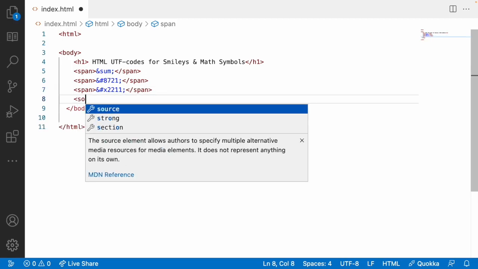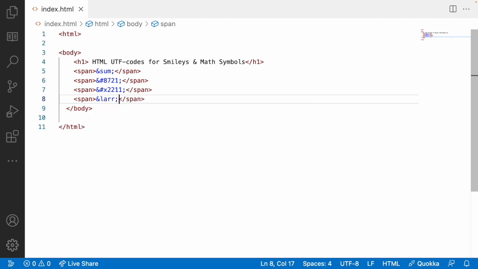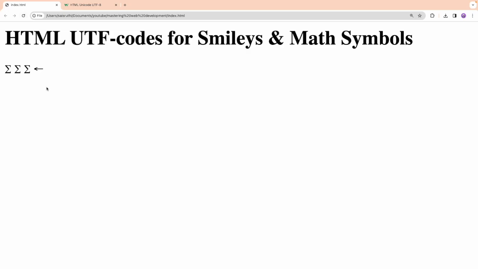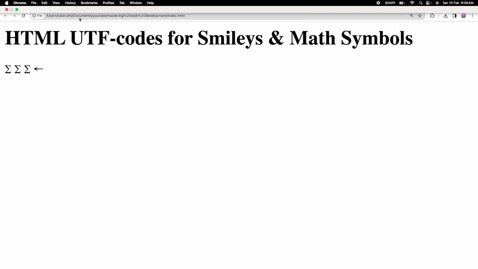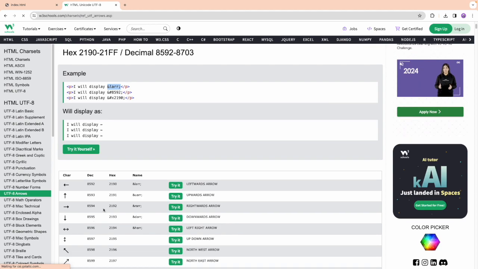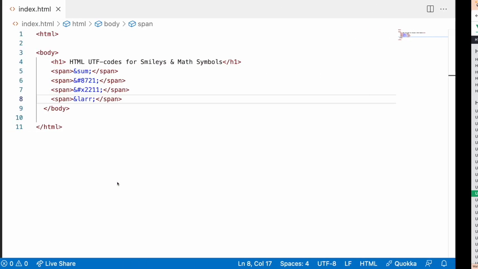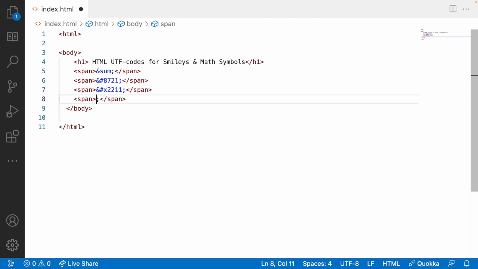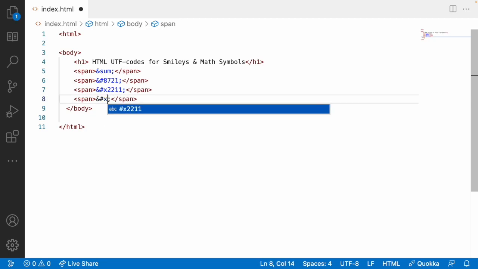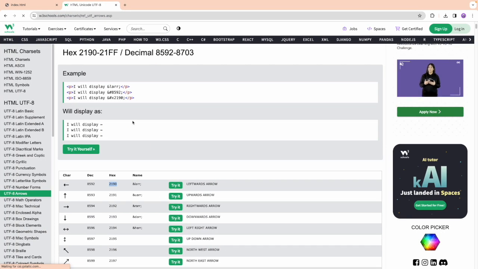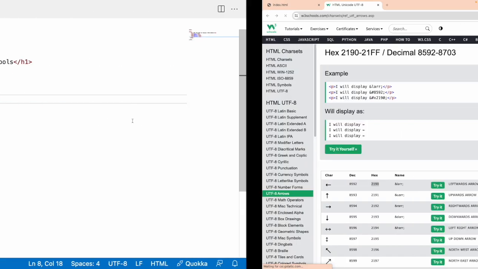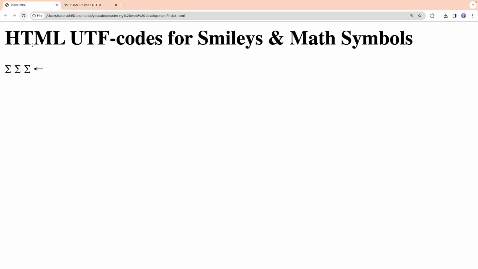For example, let me add a span and add the code, save this, go here and reload. Now this is a left arrow. Like that, you can use any of these codes, and whenever you are trying to use hexadecimal, you have to append ampersand, hash, x for this number. For example, I use ampersand, hash, x, that means a hexadecimal value, and I give the value 2190. Let me paste this 2190, save this, go here and reload. Now you can see the same arrow with the hexadecimal code.